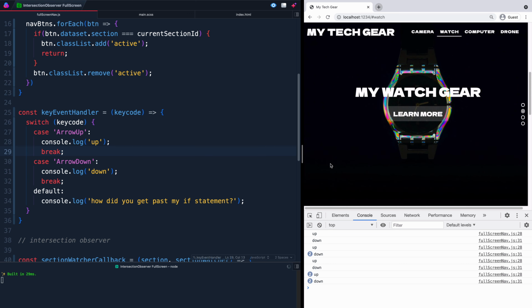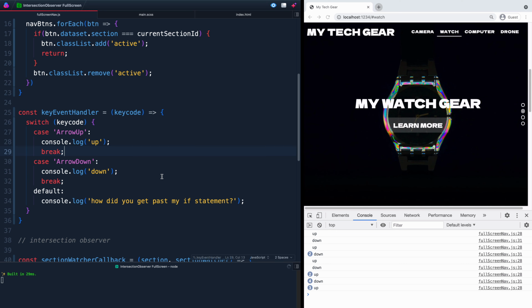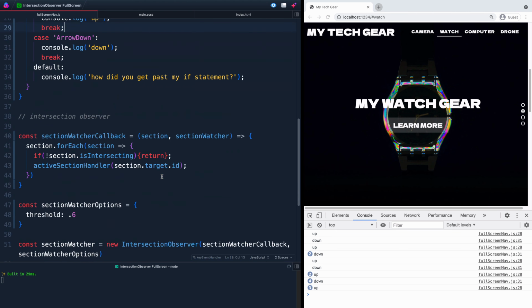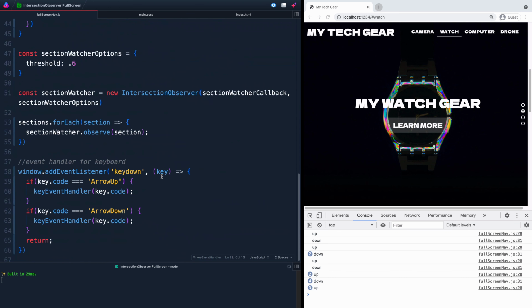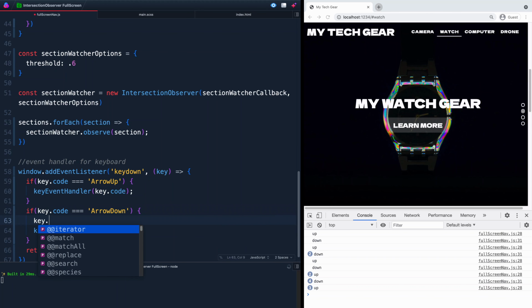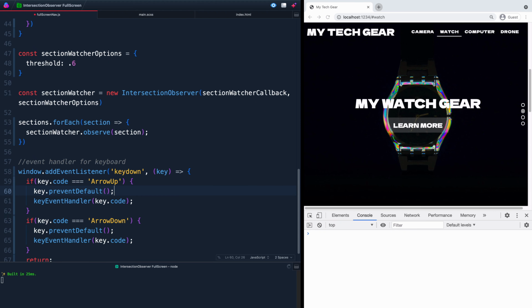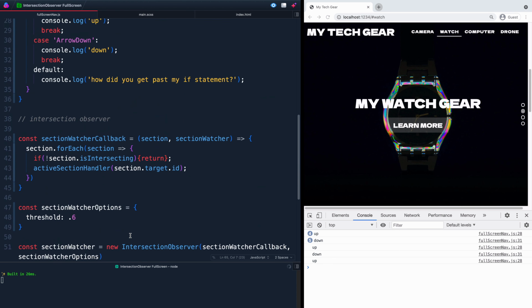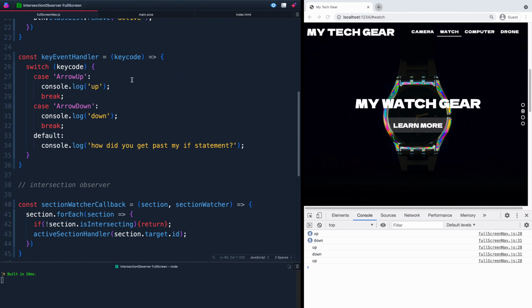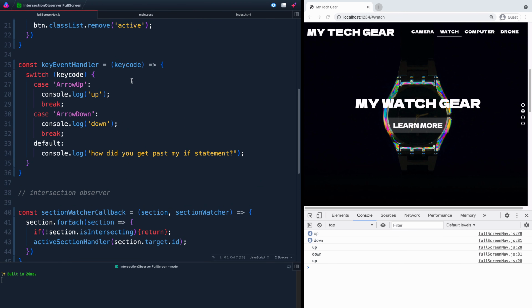You may have noticed when I'm pressing up and down, it's actually still moving up and down. We don't want it to do that. So let's actually prevent the default before we ever pass it to our helper function. We'll just say key.preventDefault. This means it won't do the normal thing, which in this case would be arrow down, and in this case would be arrow up. Now, if we come over here and press up and down, it does absolutely nothing but send our key code to the handler, and the handler just console logs up or down.